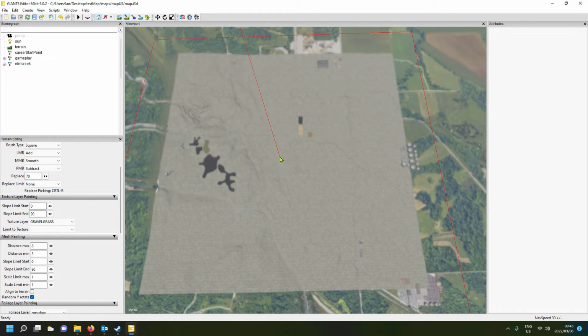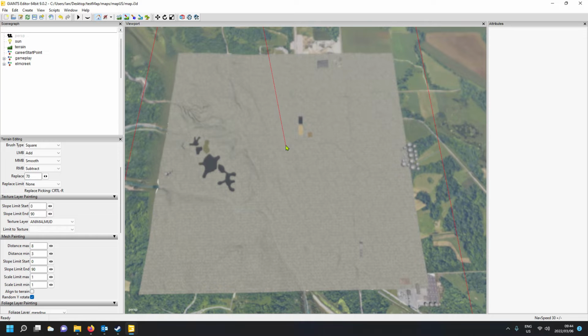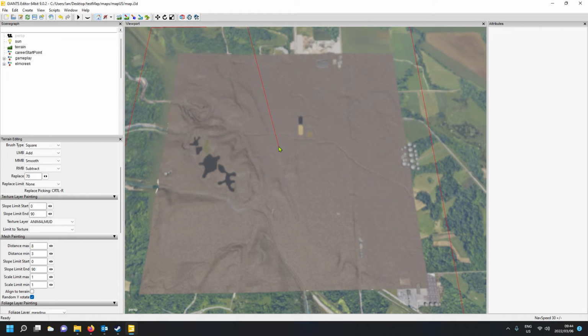So now I'm going to have to paint it over with something else, because I've already painted gravel grass. So let's just paint the whole map with animal mud. It doesn't matter which one you use actually. So choose one of the textures you don't want, because what's going to happen is it's going to clear out all the other textures. Now you'll see they're all going to be blank.